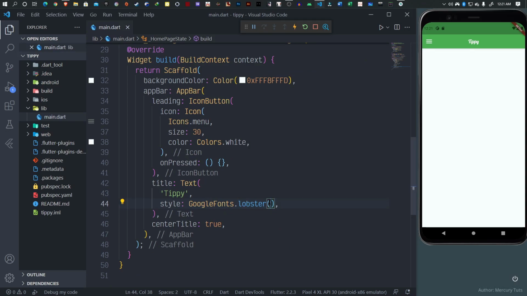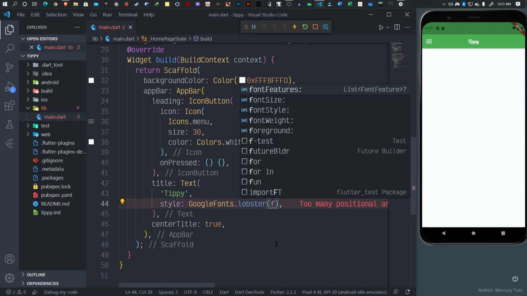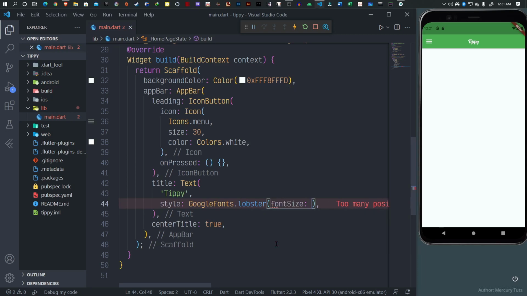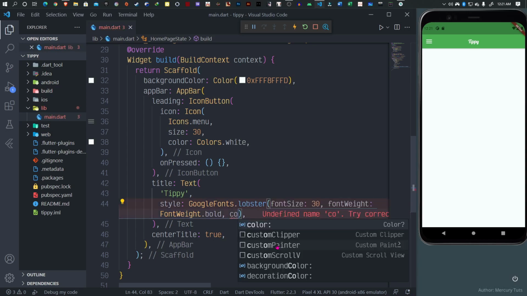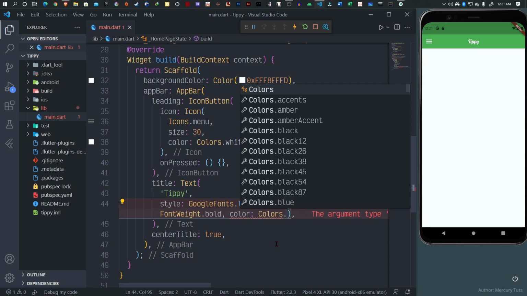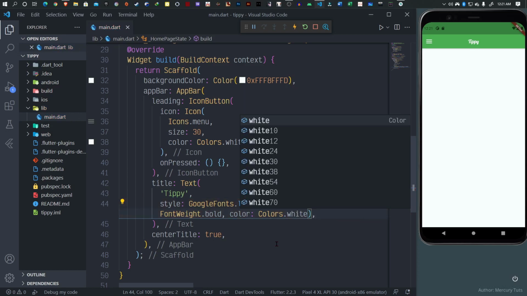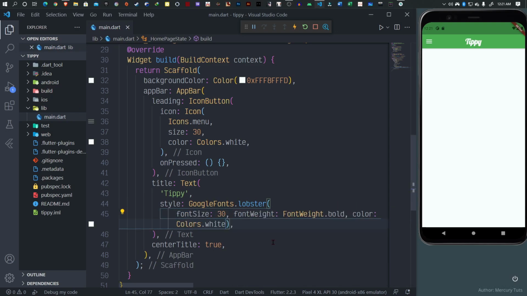Okay, so inside this bracket we can go ahead and set up our font size, our font weight, and our color. So the font size, which I can just access by typing F or FS, okay, and then I'm going to give it a font size of 30. I'm going to give it a font weight of FontWeight.bold, and then I'm going to give it a color of white. I believe it's already white, right? So there's no need, but you know what? Let's just be extra sure. So color, so Colors.white. I may change this color, but let's just go with it. It's looking too white for my liking, but anyway, let's move on with that.